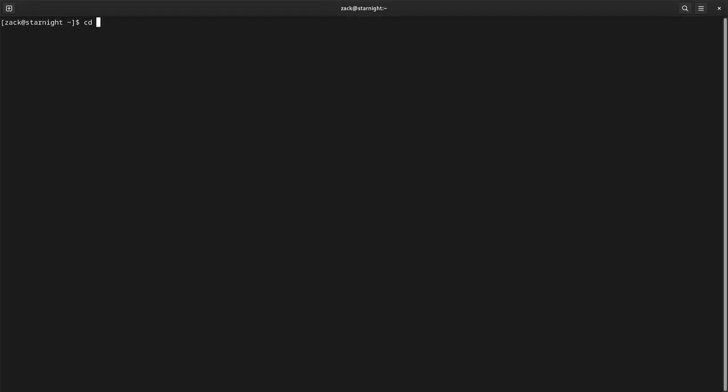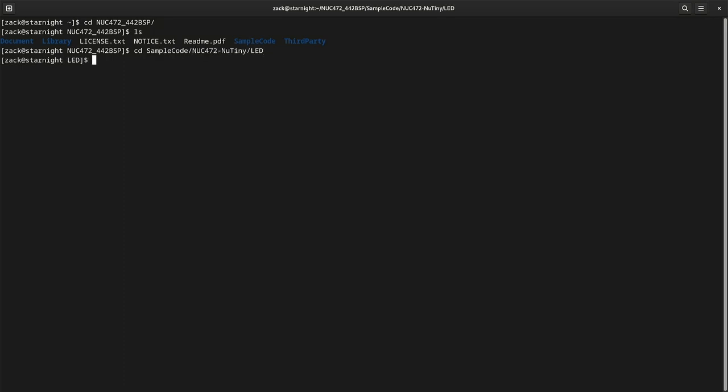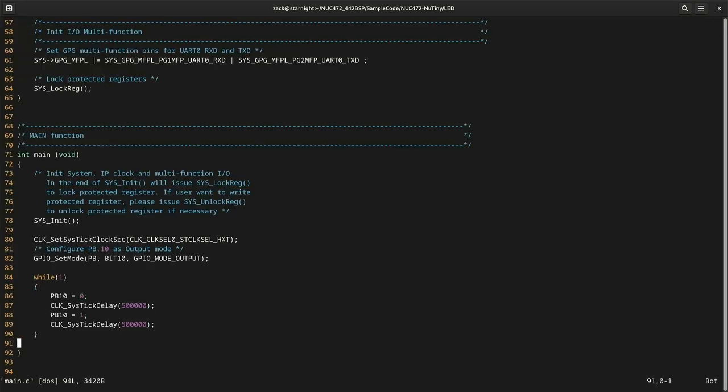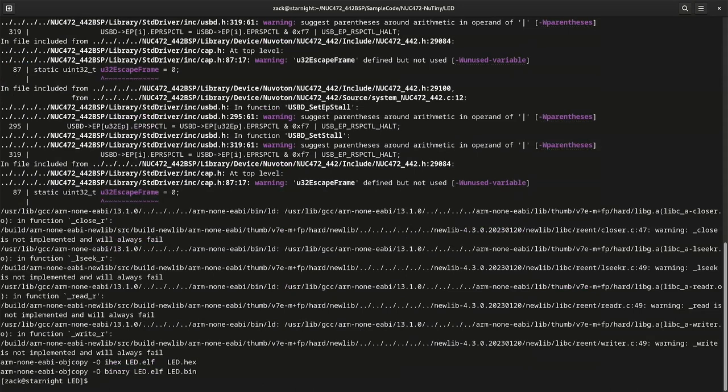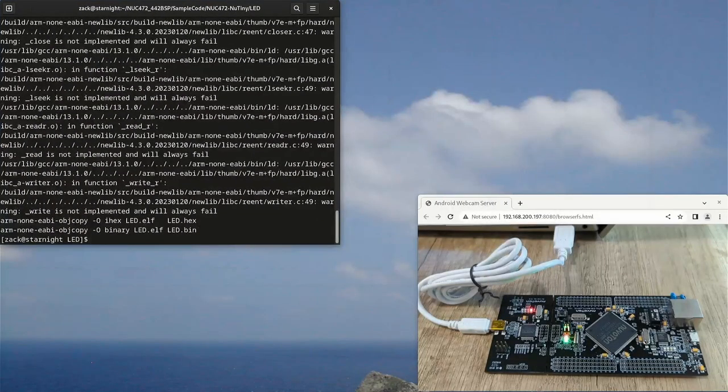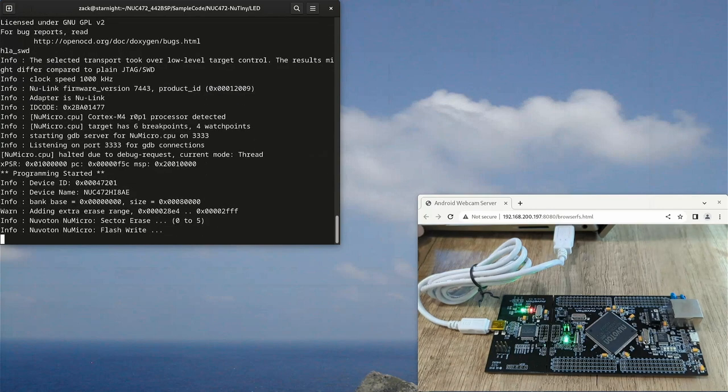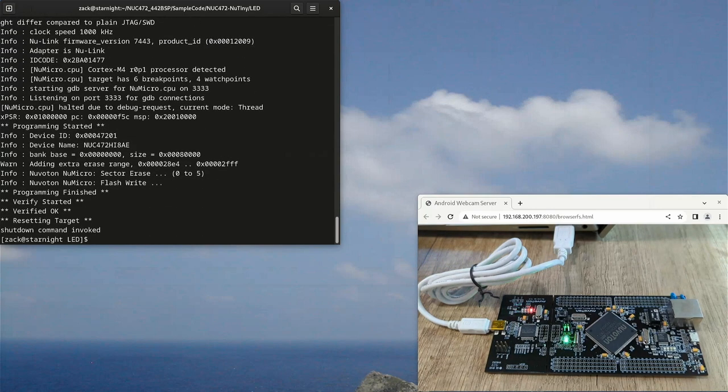Here it is. The first thing is let's get into the BSP's folder and get into the LED example. Let's check the source file first. I control the LED pin with the PB10, and build it with the make command. Here it is, and have another terminal. Oh, it produced a LED.elf file, and uploaded the ELF to the board, and the board is free running right now.